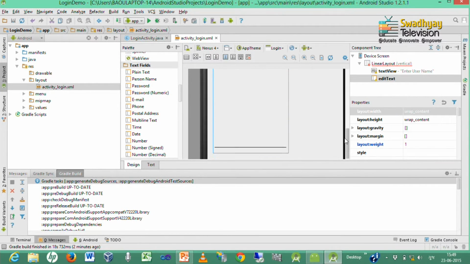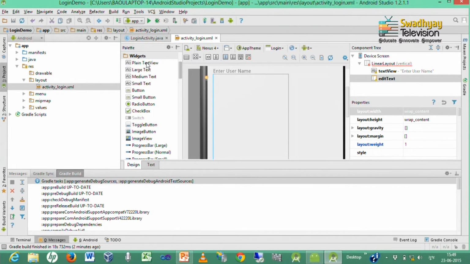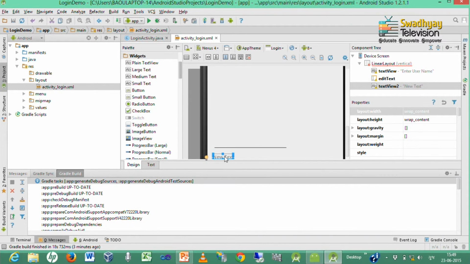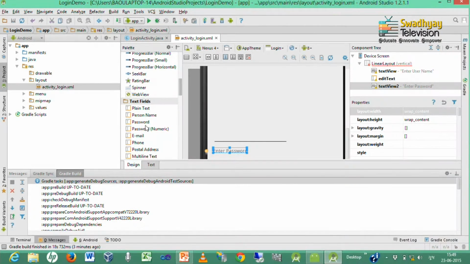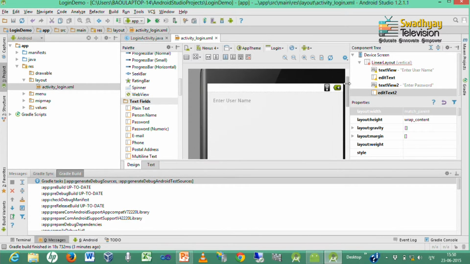So, on the screen you can see this text view. Now, again we are adding one text view, and the text for this text view should be "Enter password". Now, again we add one text field, but it is a password. We put it immediately after the text view, and now we rename all these controls.